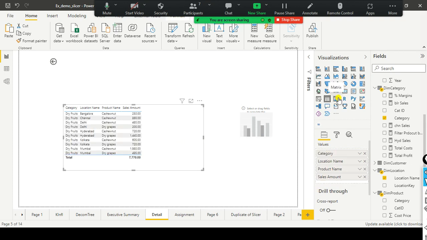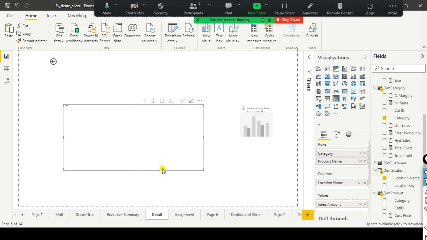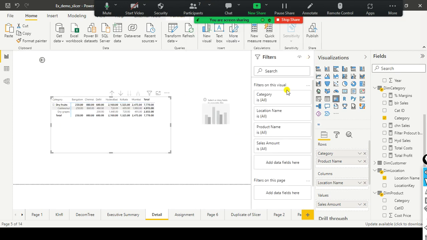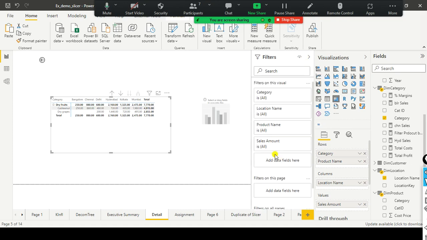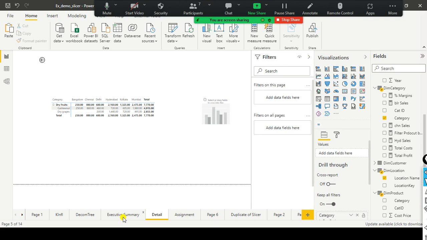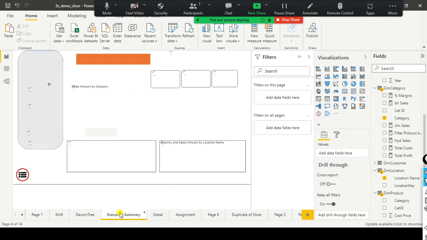Instead I'll use the matrix so that you will get the summary value also, right? If you click on this, you will get the subtotal, grand total, everything. So here some problem happened, dry fruits. Why does it show only dry fruits? There are no filters on this, right? Somewhere I used the sync slicer, that is the problem. Here I selected only the specific thing, that's why it shows. I'll show you.